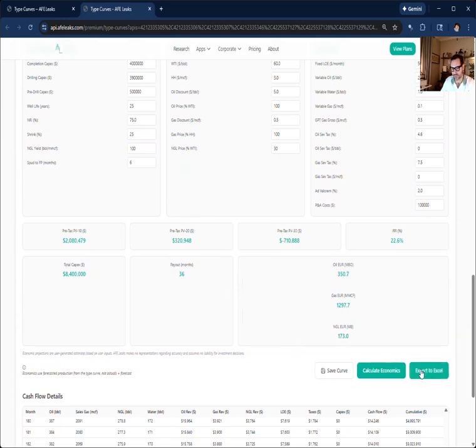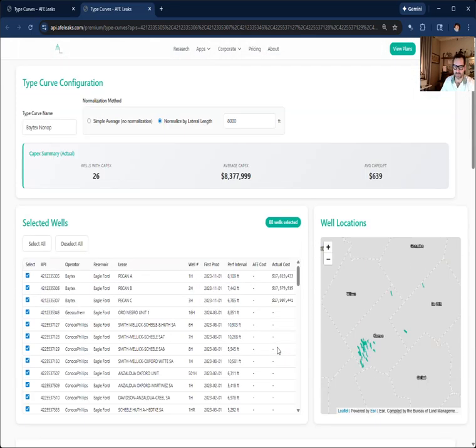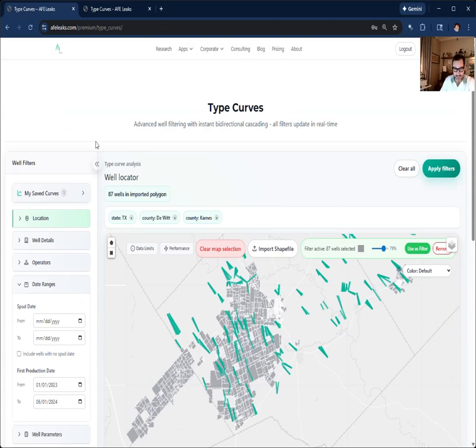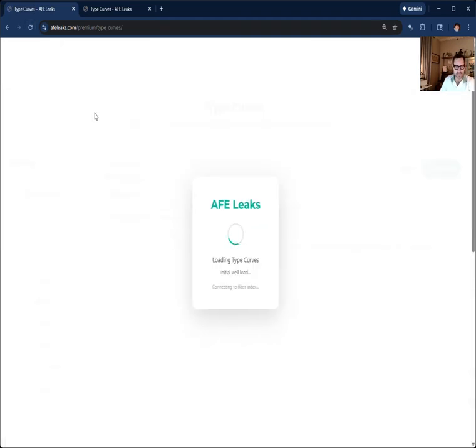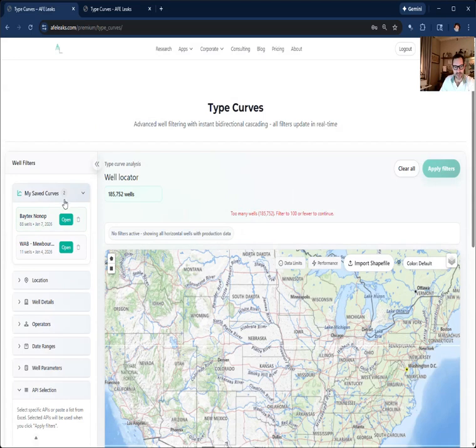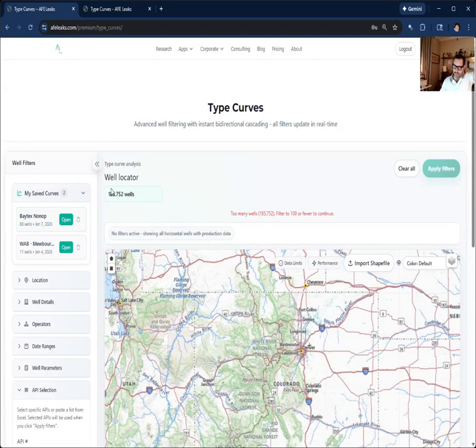You can export this to Excel. You'll get a big Excel file with all the assumptions, the cash flows, and everything else. And then you can save the curve so you can come back to it. So now if I go and probably refresh on the type curve screen, I should be able to see that new curve on here. Yep, there we go. And then we can just open it up and it'll bring in all those same assumptions. You can just redo your analysis. So that's what we have on the type curves tool.